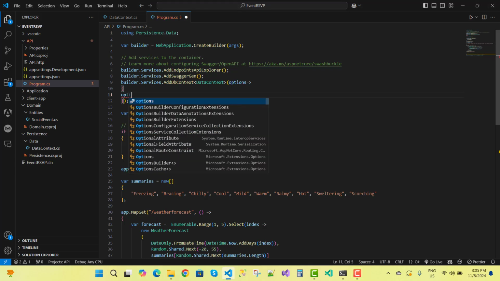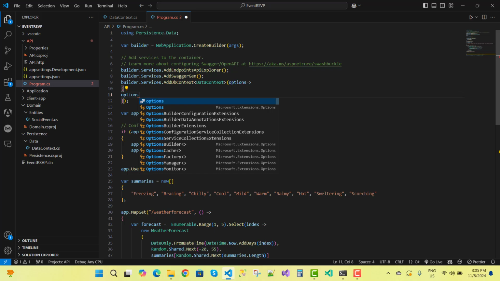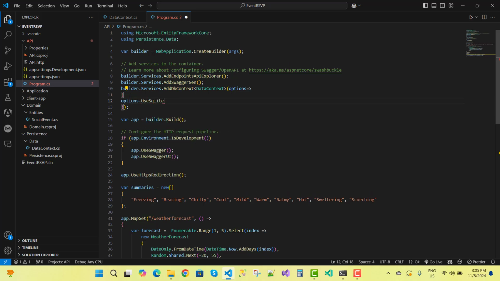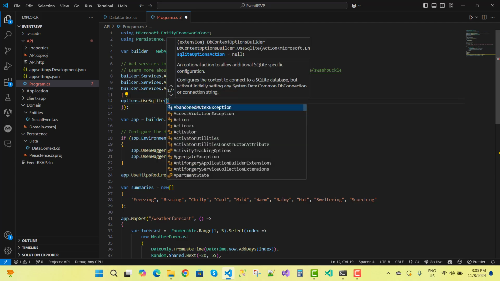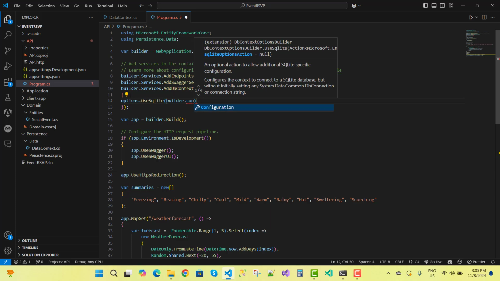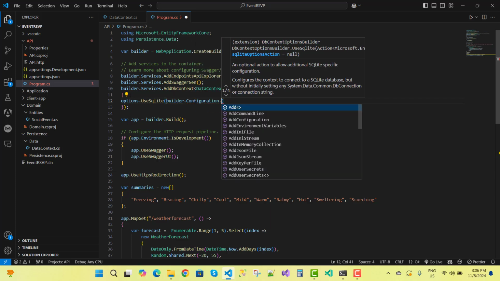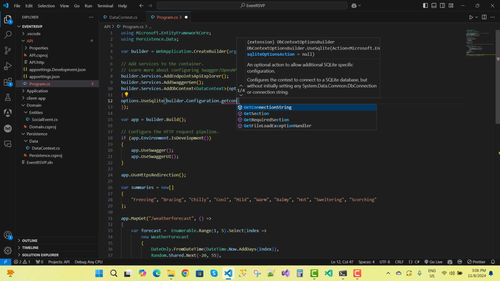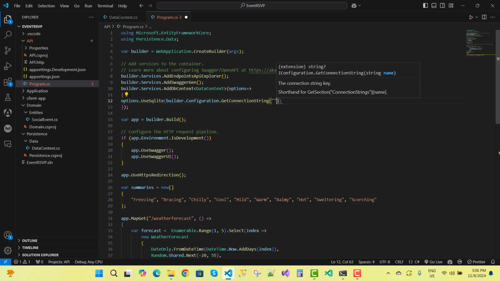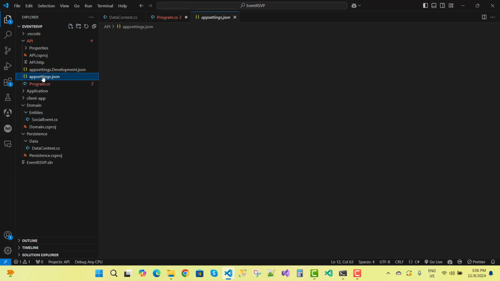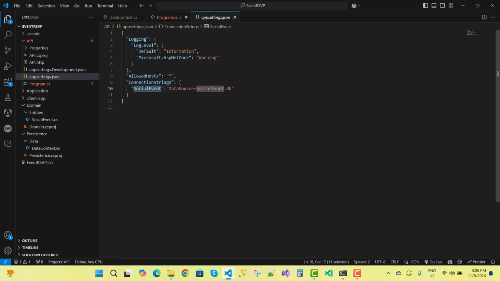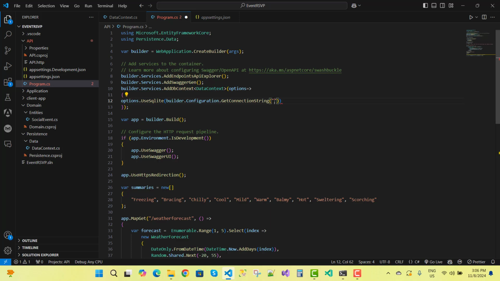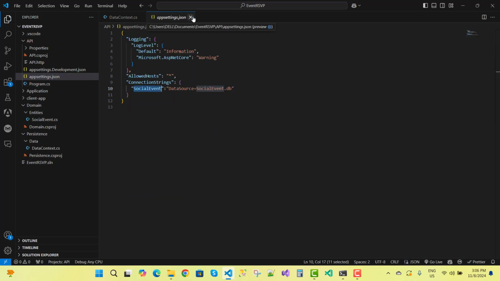Okay, now just add the database. So just add the options: options.UseSqlite, and the database. So builder.Configuration.GetConnectionString, and the connection string name here. And the connection string name is SocialEvent. Okay, now save this.